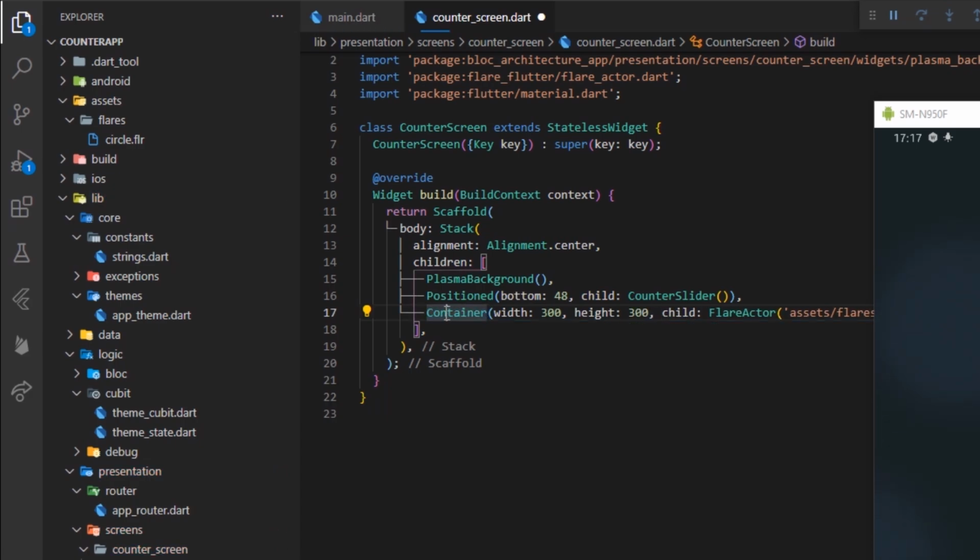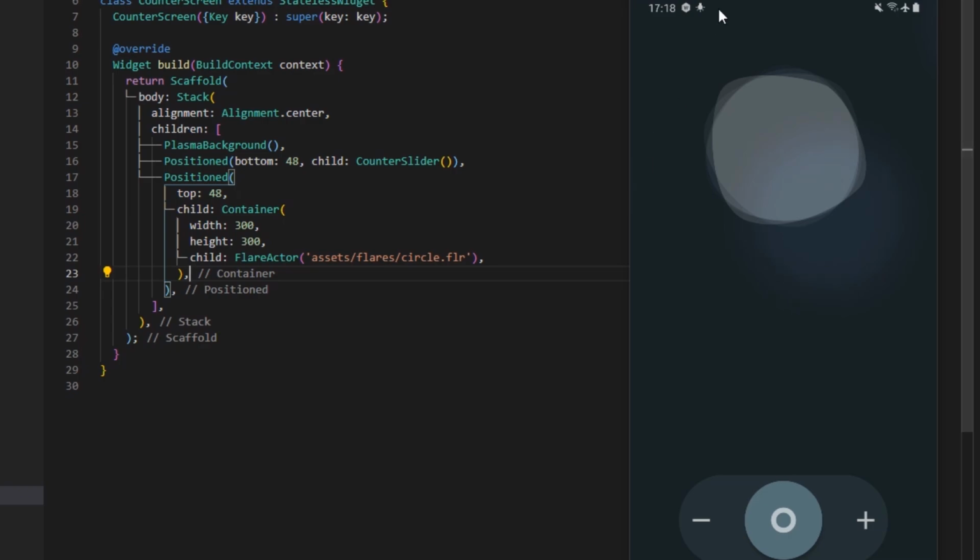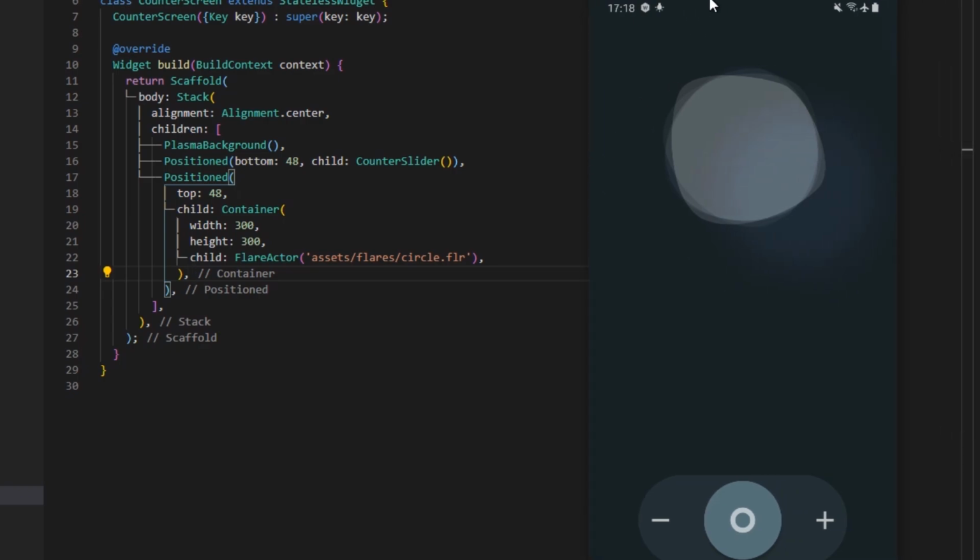Also, the container needs to be wrapped inside a Positioned widget as we did previously with the CounterSlider. This time, I want it to be 48 pixels from the top edge. You'll need to save the entire project, close the app, and rerun it again for everything to work. Surprisingly, the flare loaded up perfectly on the first try, but as you can see, we have a slight problem. It's not animating. Why is that?